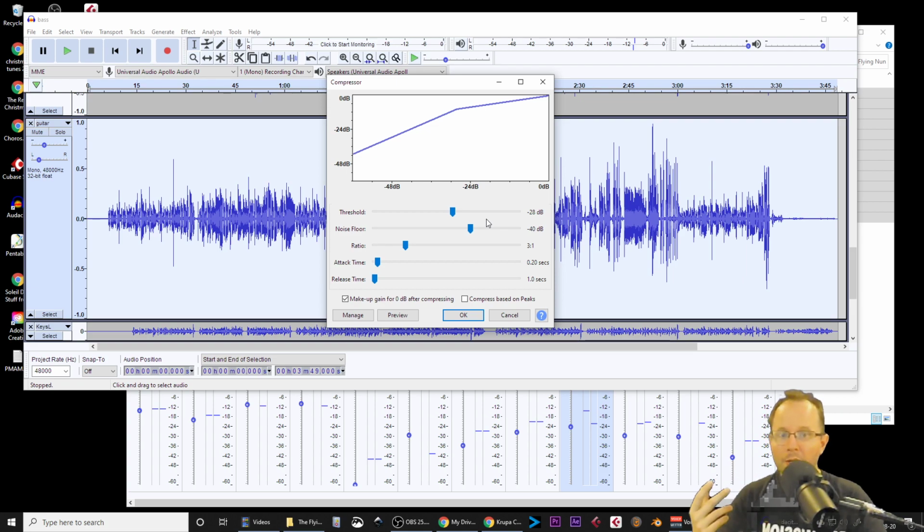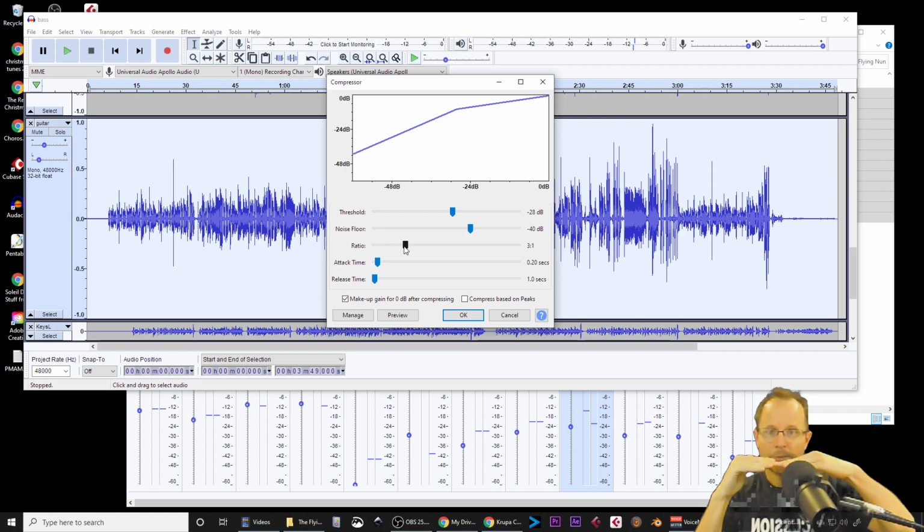Now, how much is it going to compress it down? Well, that's what's called our ratio. And if you see here right now, the default on this compressor is 3:1. So what that means is if the threshold is -10 and the sound makes it up to -9, -8, -7, it's going to compress it 3 decibel units down to 1 decibel unit, which means the sound went all the way up to -7 decibels, but it got compressed down to -9. Okay, did you follow that?